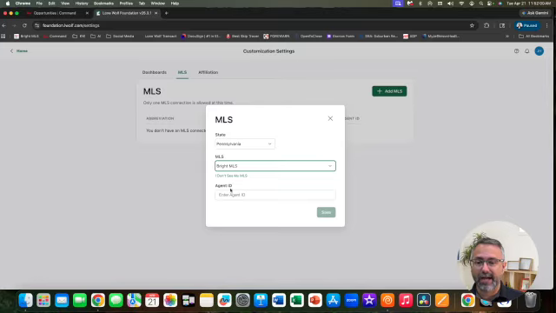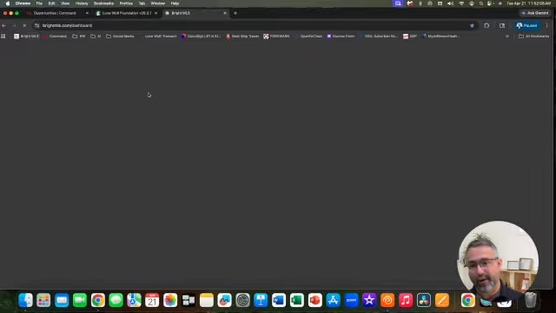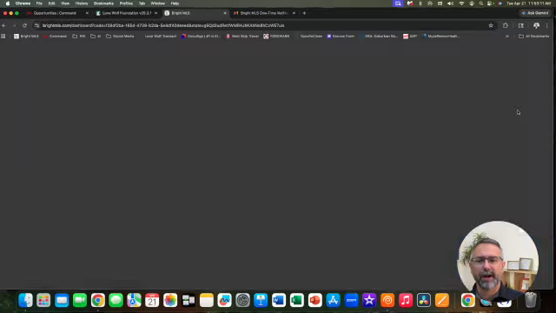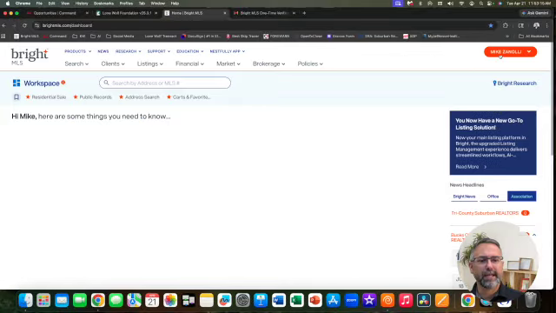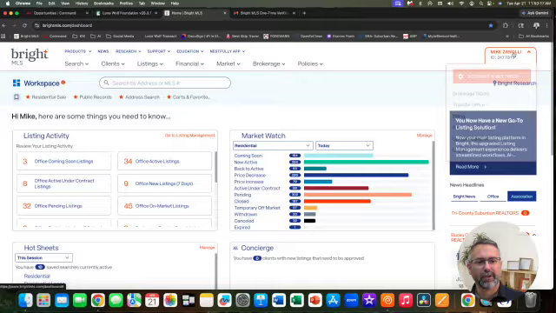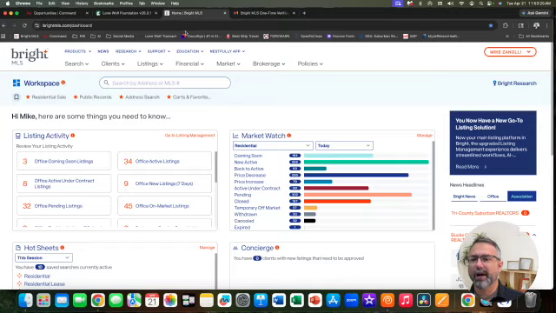So the agent ID, I'm going to open up Bright. You can get your agent ID right here at the top once you log in. And once you log into Bright, your ID is up here under your name. If you click on your name, your ID is right here. So mine is 317-7813. It's all public knowledge. You guys really can't do anything with it.